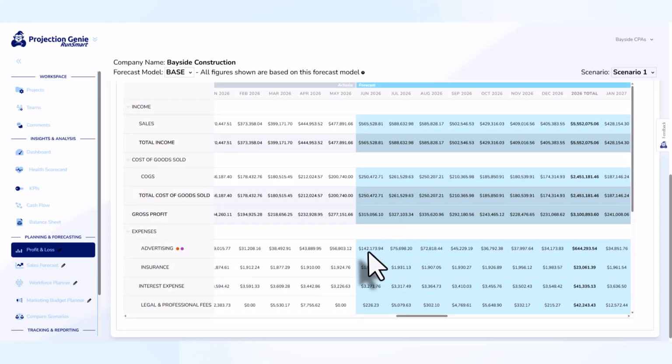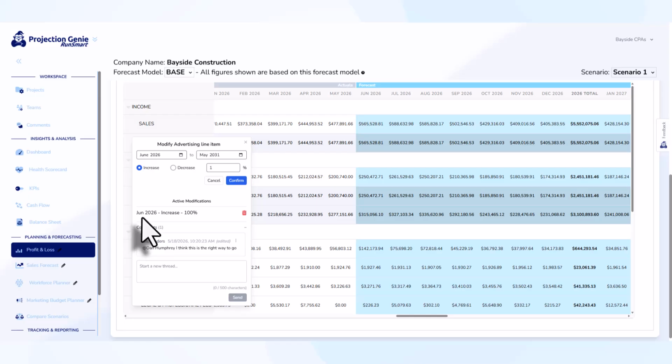And it changed that advertising number from 71K to 142. These dots show that, specifically this orange dot shows that there was an edit made to this line item. So to revert or delete this change, just click on these three dots. You can see that in June 2026, there was an increase of 100%. You could say, I want to change that, or you could delete it.